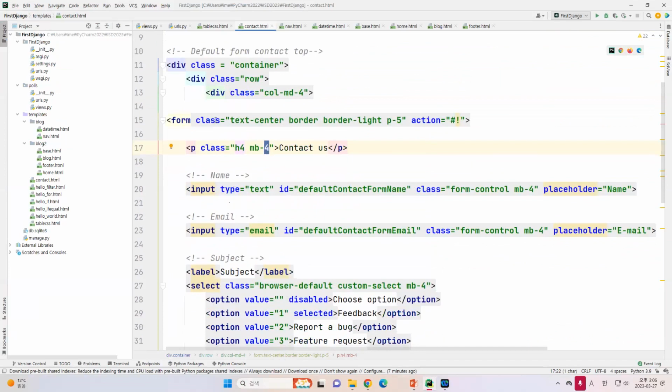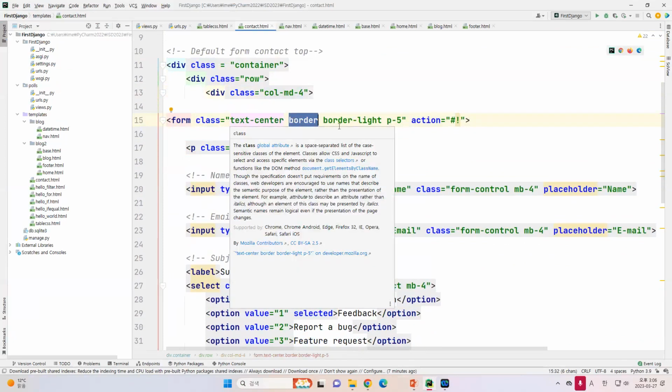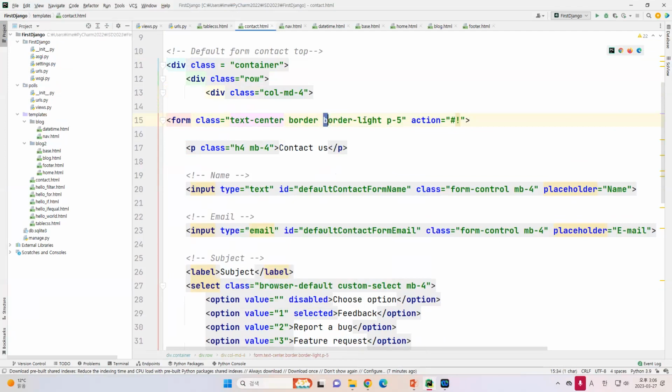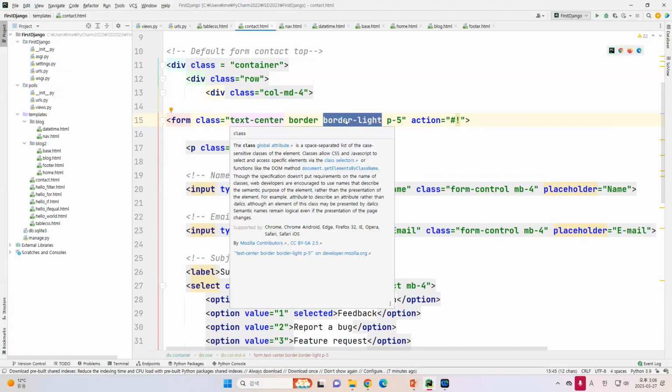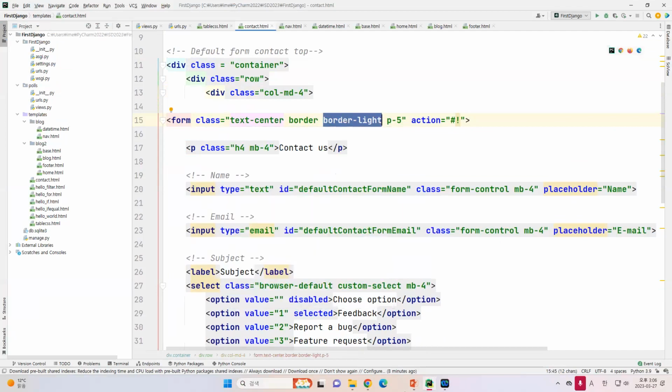So in every class in Bootstrap, you can define the size, and you can define where you want to put that item. For example, this is a form, and then you define the class. The text will be in the center, and then you will have a border of the form, the border line, and so on. So there are so many classes in Bootstrap that you can refer to.